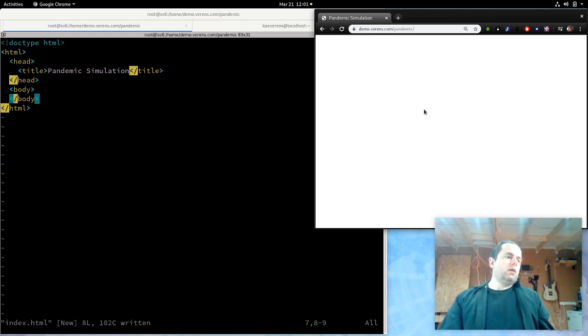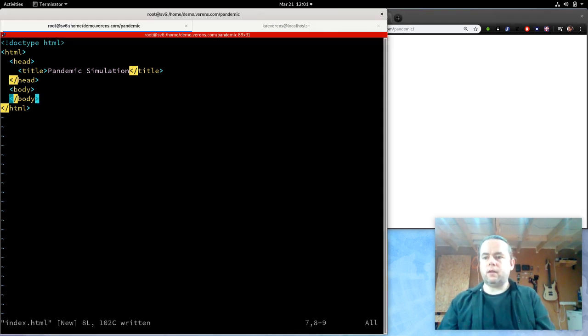Okay. Now, the last time that we built this, I built it where each population entity, each person, was represented by a div, which is an HTML element. Instead, this time I'm going to use canvas. So we'll start off, and we'll create a canvas.